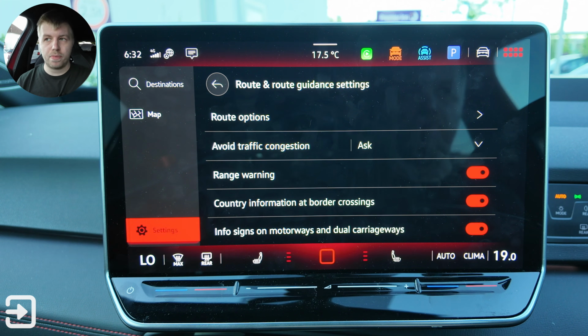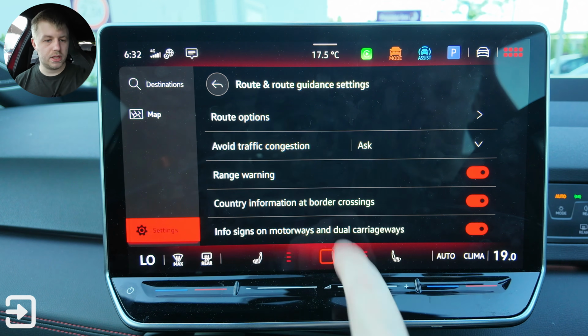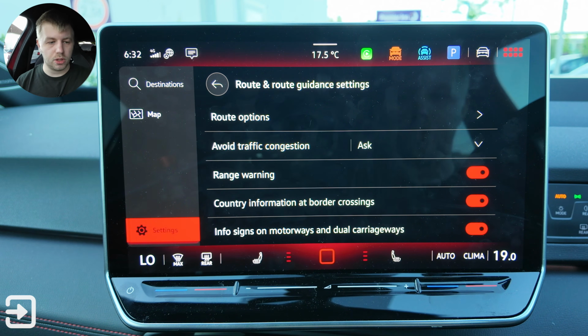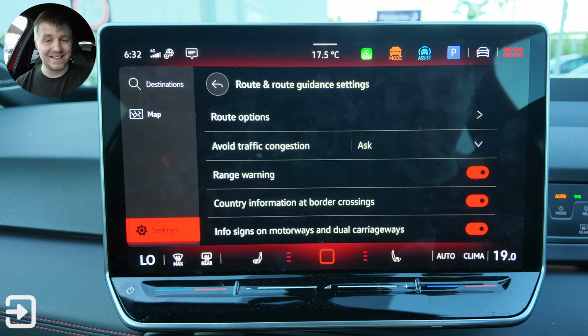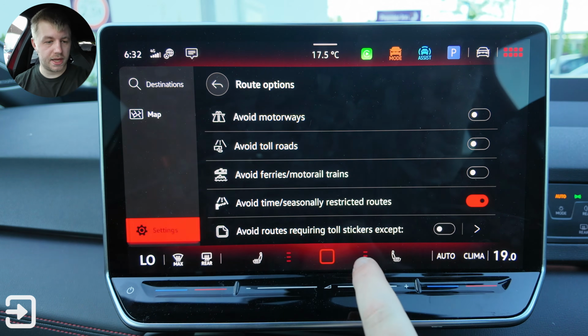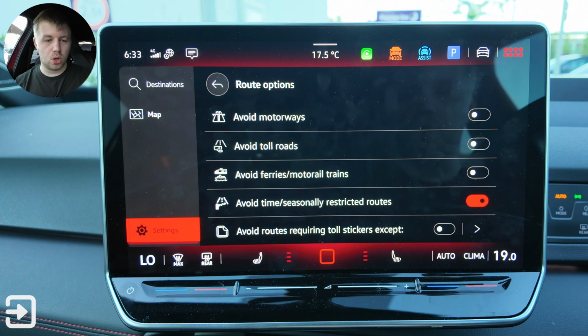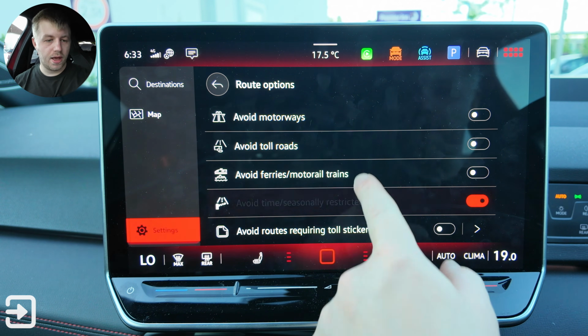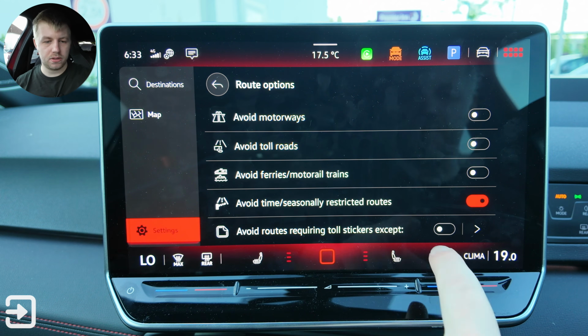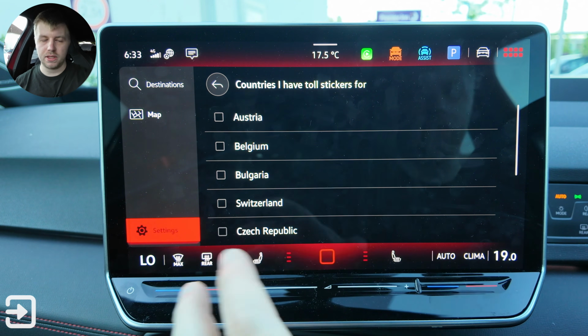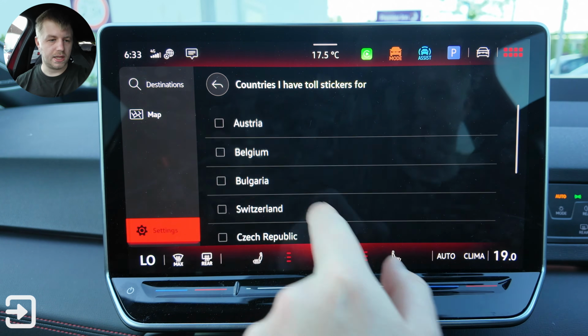So on this trip I've been entering quite a few different countries, and every time I've entered a new country, it has done this country information at border crossings, which is really quite useful. It tells you what the speed limit is on the motorways, what the speed limit is in the town. It's been quite helpful, actually. You've got range warning and information signs at motorways and dual carriageways. In route options here, you've got avoid motorways, avoid toll roads, avoid ferries and trains, avoid time or seasonally restricted routes, and avoid routes requiring toll stickers except, and you can go in here and say the different countries that use toll stickers. Not many actually seem to do that.